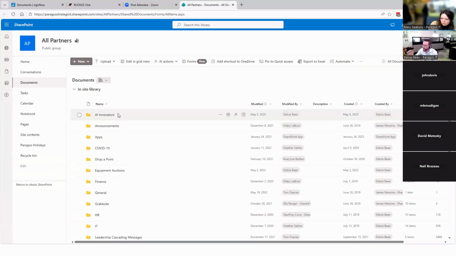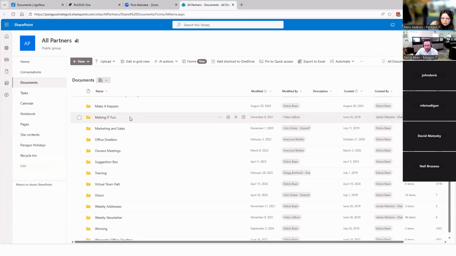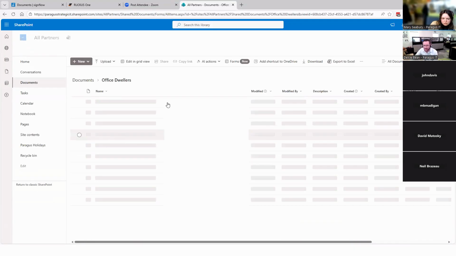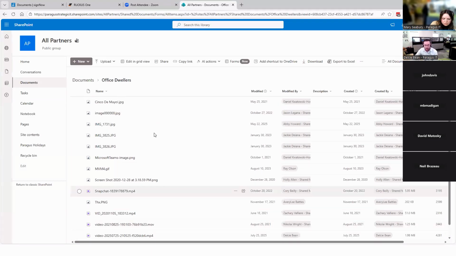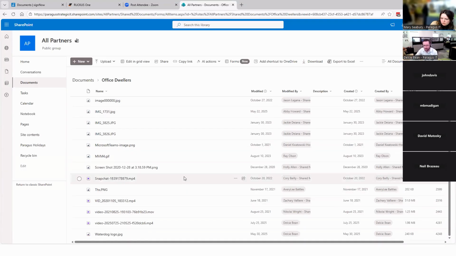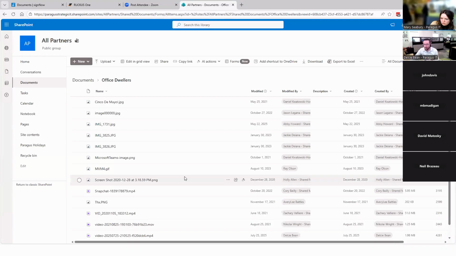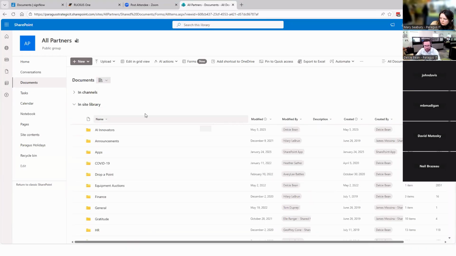There's a folder for each channel in my team. And in each of those folders, I can see any files that have been uploaded to that channel. So in this case, I've got a lot of just pictures and videos and kind of fun things that have been uploaded in the chat, but they're being stored in this document repository that is a SharePoint site.